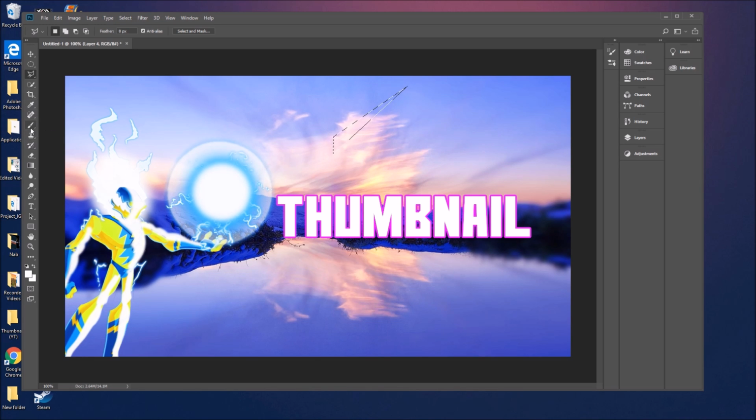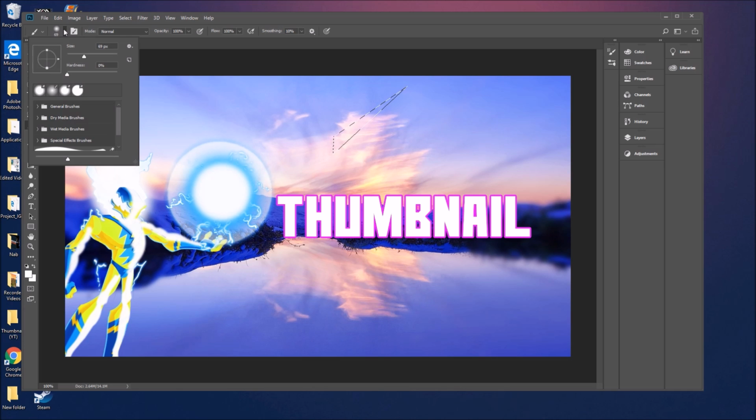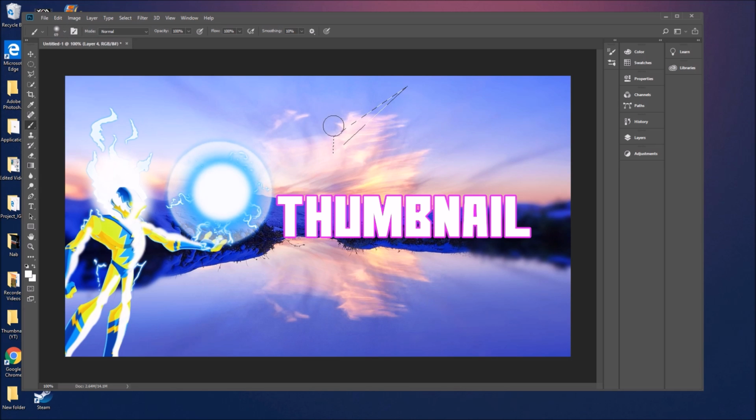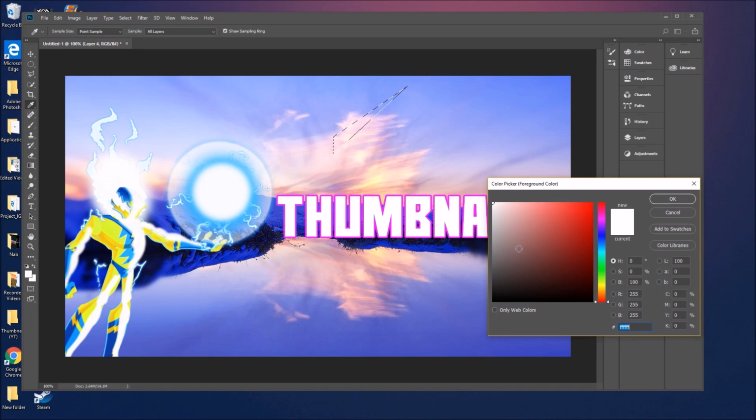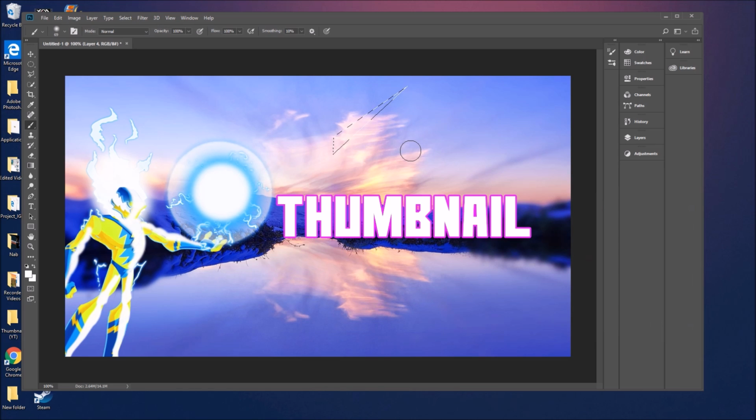So go up to the brush tool right here. You see the brush tool? Now you can make it bigger as much as you want. You can change the hardness, anything. So basically, if you see it down here, you can change the color. I usually do all white because it looks pretty cool in every single one of my thumbnails. So basically you're gonna rotate it like this, you see. Now you're gonna bring it somewhere down here.